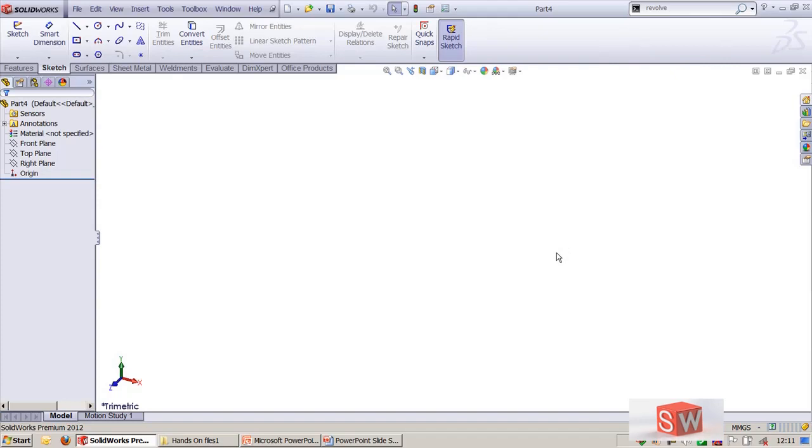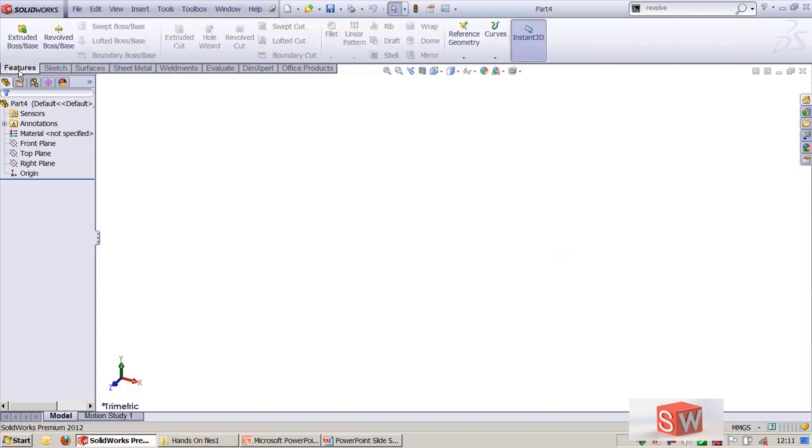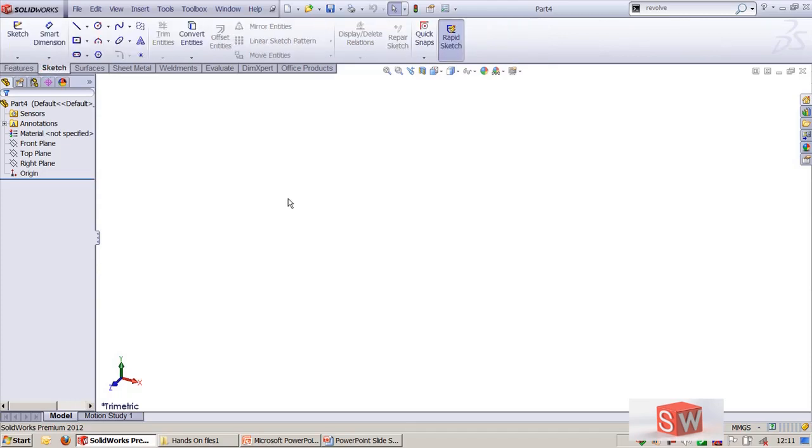Once you set up all this, the next process is to create a 2D profile or a 3D profile for the future creation. Here you have two types of sketches: one is 2D sketch and the other is 3D sketch. So what about 2D sketch and 3D sketch? Let's have a small view on this.